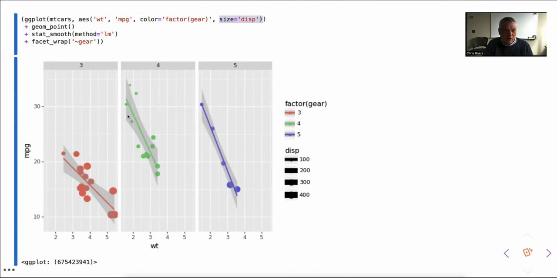I can say I also want to use the marker size to represent the displacement of the engine. So this is, I guess, the volumetric displacement by the pistons in the engine. And again, that's just a quick thing that I can add that overlays additional information.